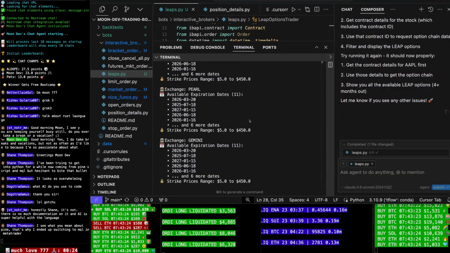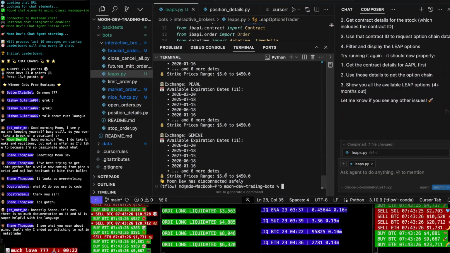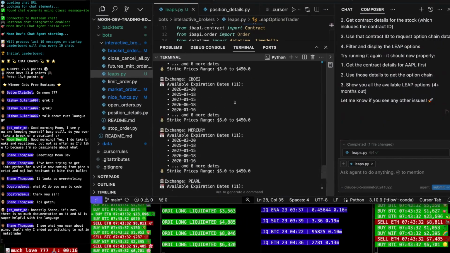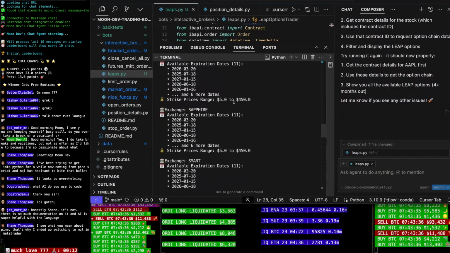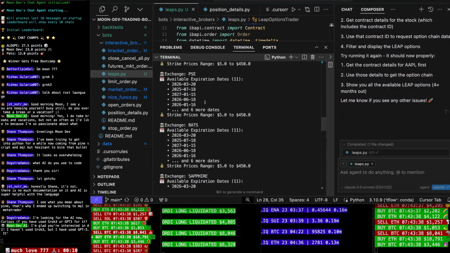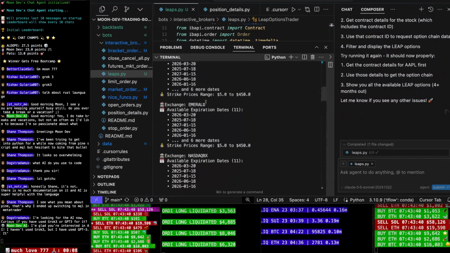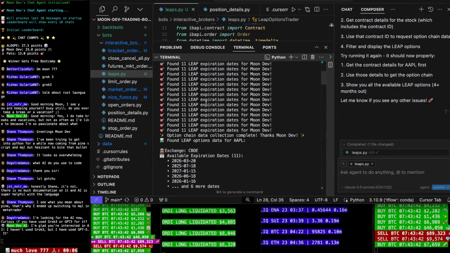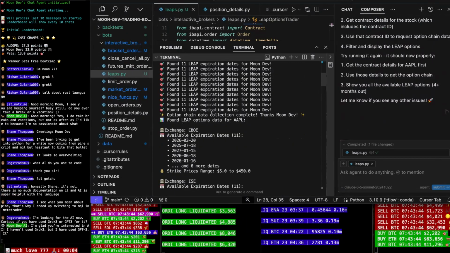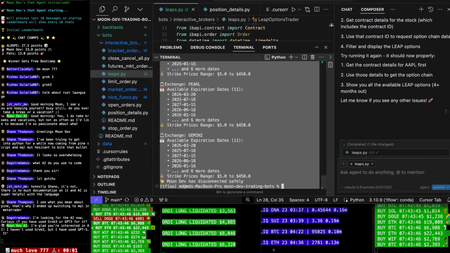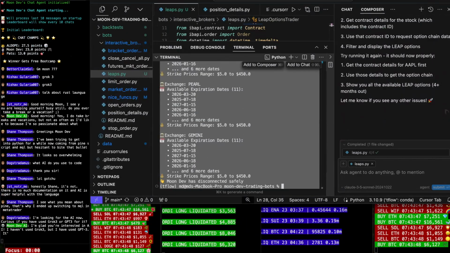Okay, there we go, dude. Exchange disconnected safely. Perfect. Strike ranges. Okay, this is information that is interesting. I've got questions though. Strike price ranges. Found 11 expirations. Can you tell me what these different exchanges mean?